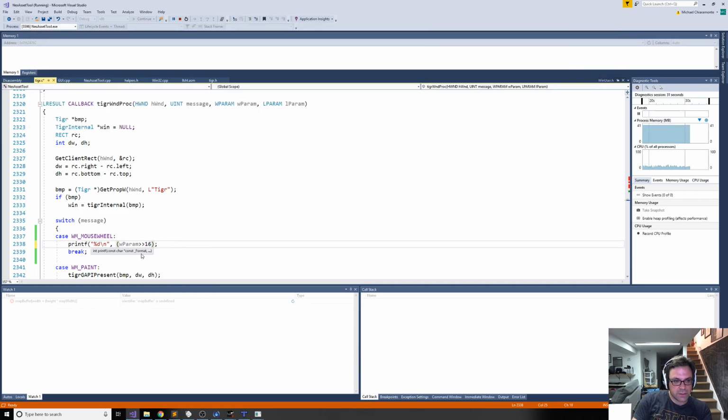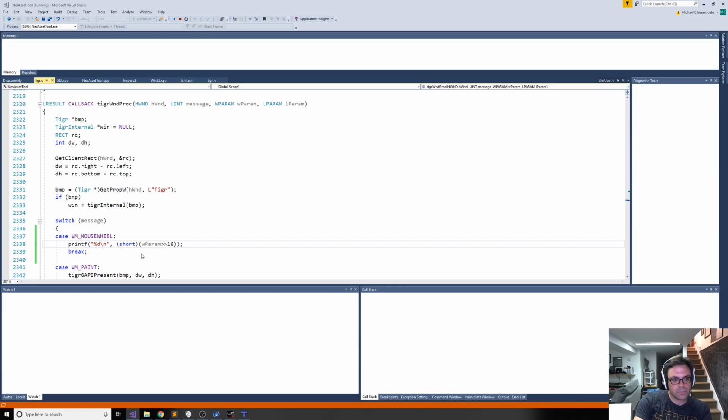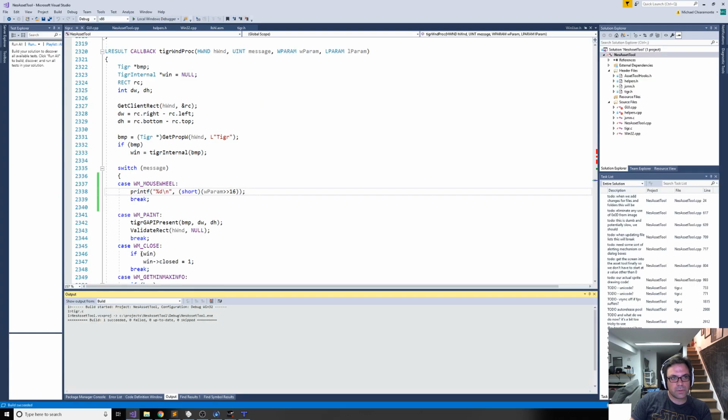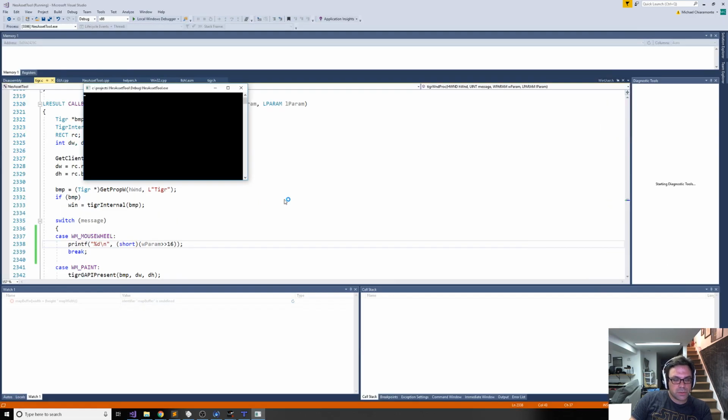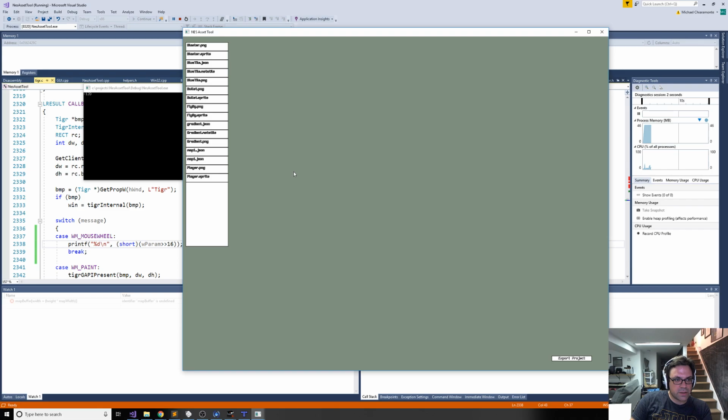So like if I said short. Let's see here. Just want to make sure that should be a negative 120, I assume. Yeah. Okay, cool. So basically we're getting 120 and negative 120. If I scroll down with the mouse, I'm getting negative 120. If I scroll up with the mouse, we get 120. So that is the information we want.